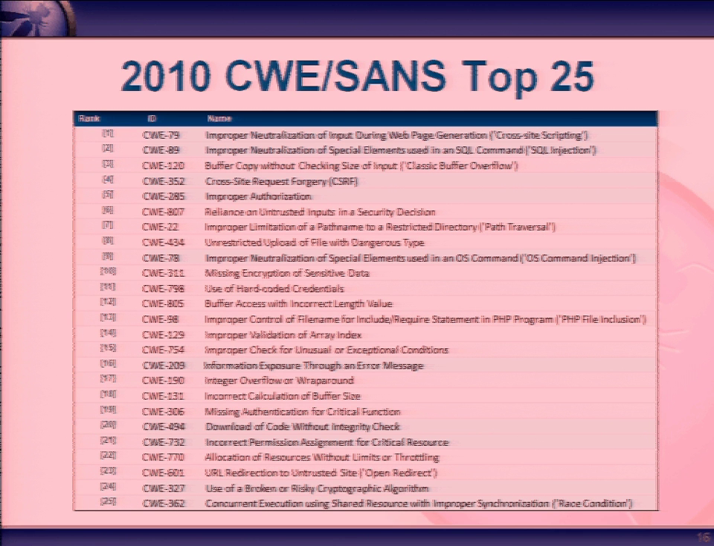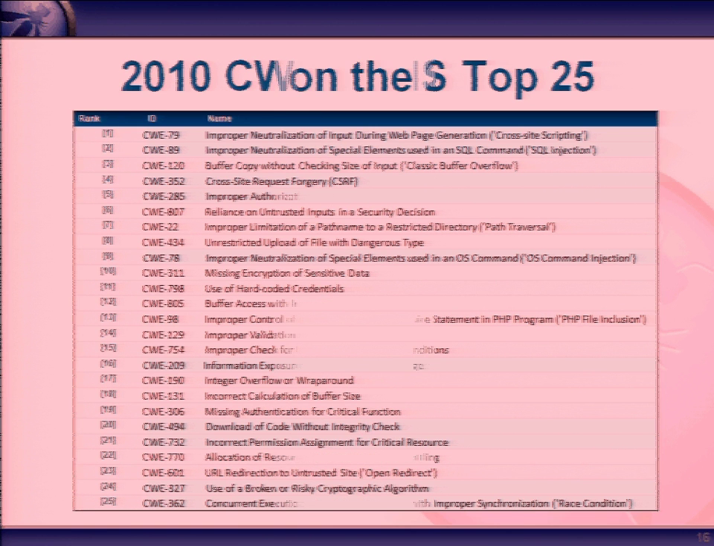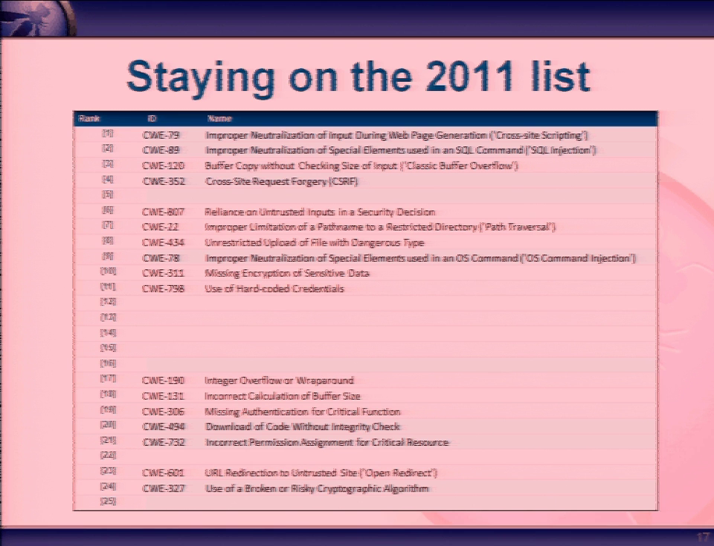But a lot of these issues are still similar. You've got cross-site scripting, cross-site request forgery, SQL injection, hard-coded credentials, OS command injection. A lot of these are unarguably serious problems in the application. So now we're going to go from 2009 to 2010. We get a whole bunch more stuff dropping off the list.